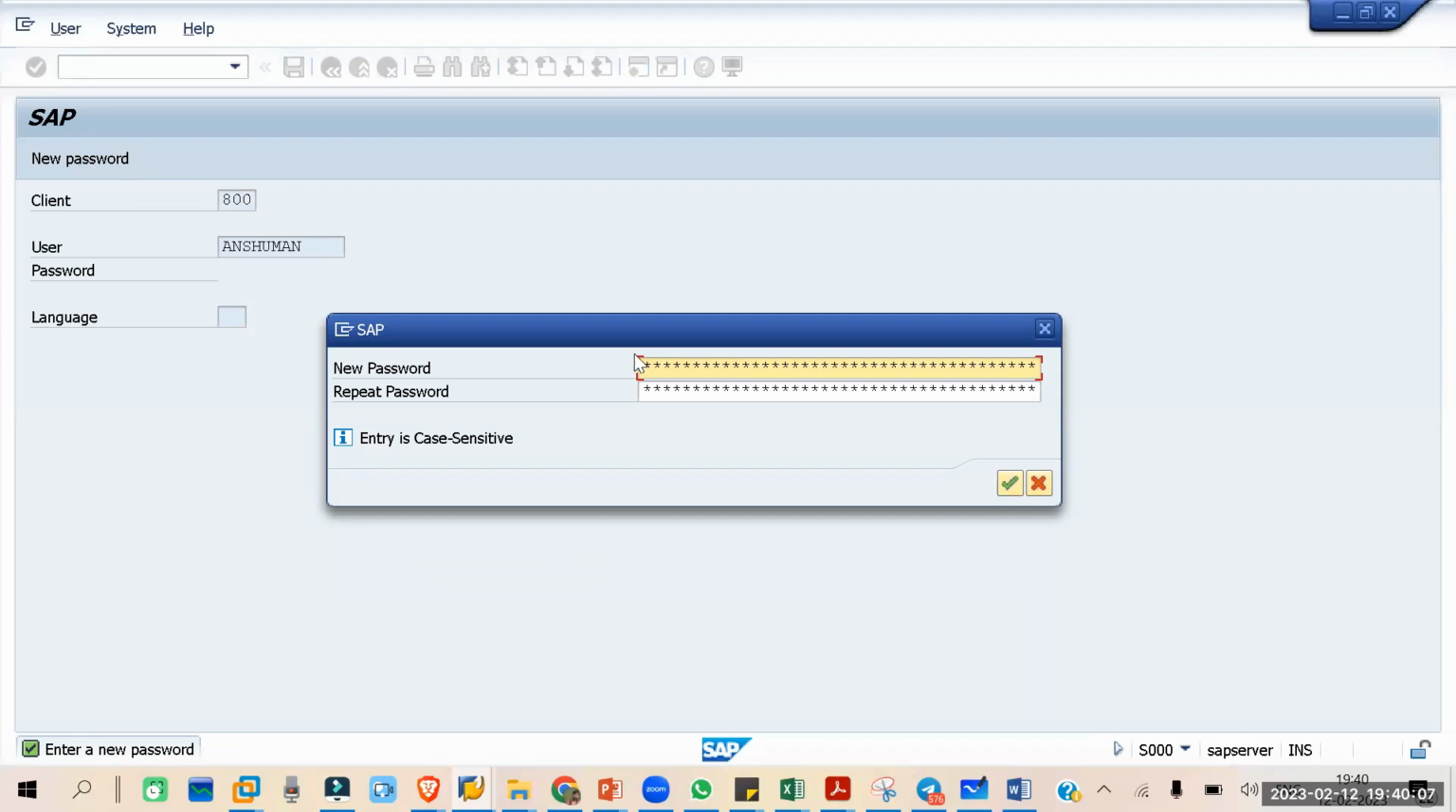So for the dummy server, you can directly go and use it with the password over there. If you need to change it, you can change it like this.